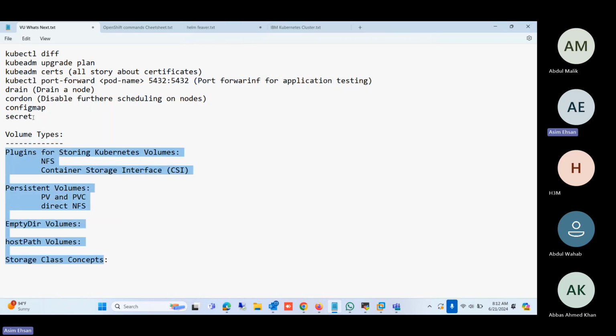Moreover, we also have to take a look at the config map and secrets. And these are also our pending points. We will discuss. I would also like to discuss port forwarding. This is just for testing purposes. Sometimes we need to do this. There is a concept of drain and cordon. So I will try to cover whatever we can do today.